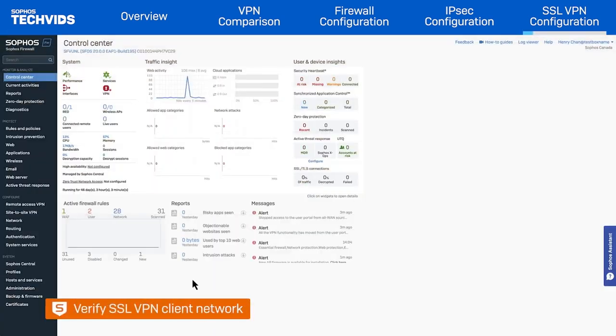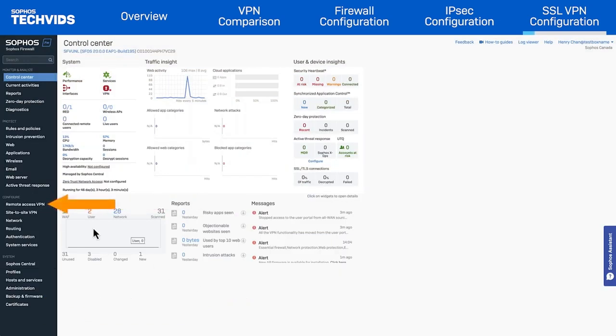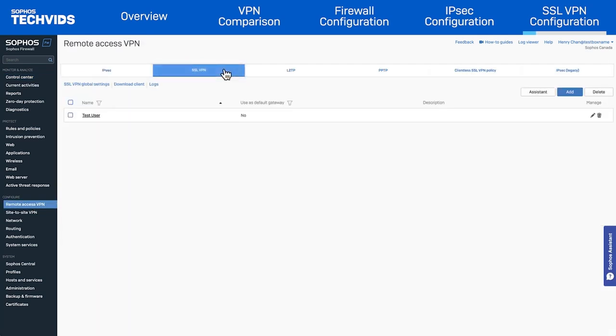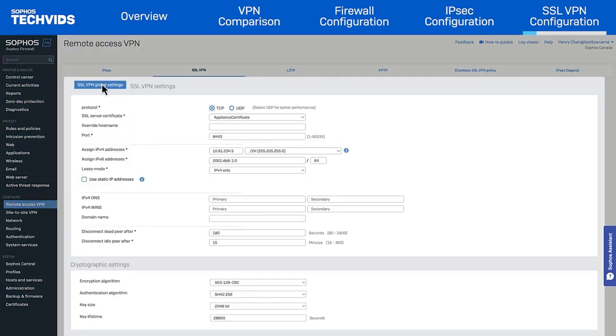Let's start by verifying the SSL VPN client network. In SFOS, navigate to Remote Access VPN and choose the SSL VPN tab. Click SSL VPN Global Settings. Ensure that the network matches your firewall rules from earlier, in this case 192.1.